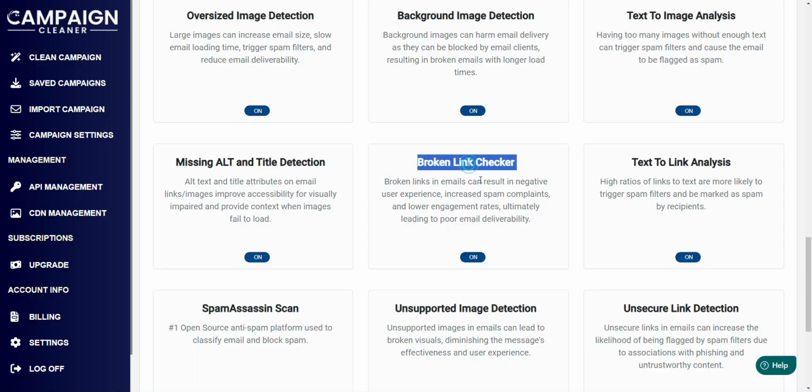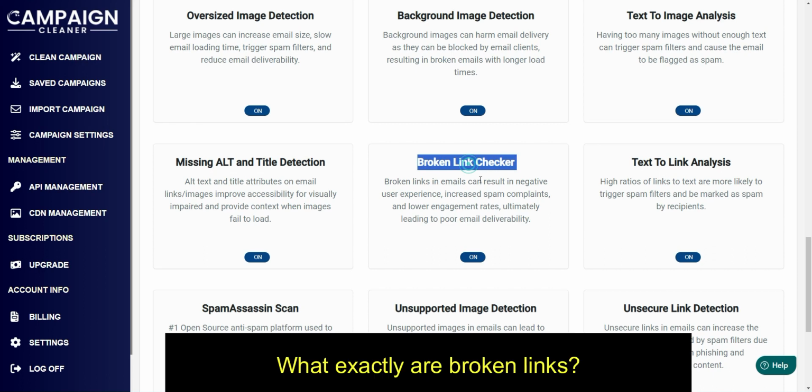Hello, Andrew here. In today's tutorial, we'll explore the world of broken links, understanding what they are, uncovering the reasons behind their occurrence, and delving into their significant impact on user experience and engagement. Let's start with the basics. What exactly are broken links?